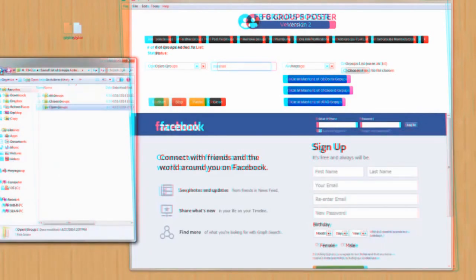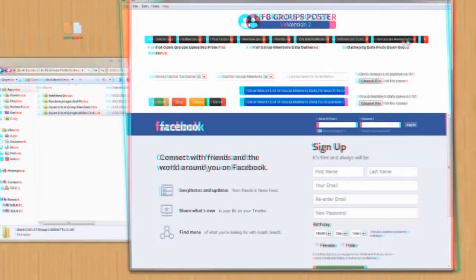So the last tab we'll cover here, and I'm losing my voice, it sounds like, is get group members data. Okay, it's just get group member data. Yeah, get group member data. I need to change that.